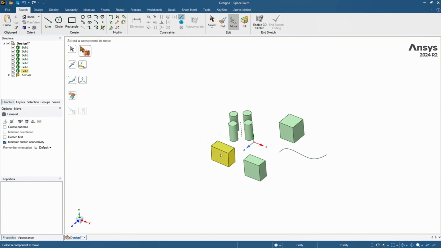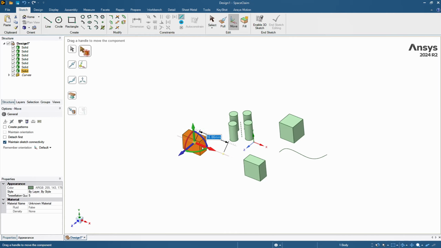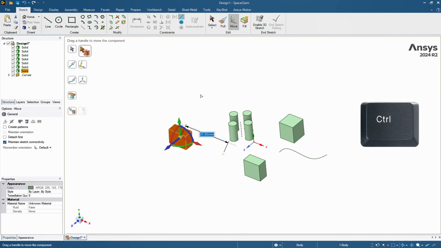One of the most practical and important features in the Move panel is that in addition to moving the selected geometry, you can hold down the Control key on your keyboard and choose a direction to move. This creates a copy of the geometry and moves it while the original geometry remains in place.